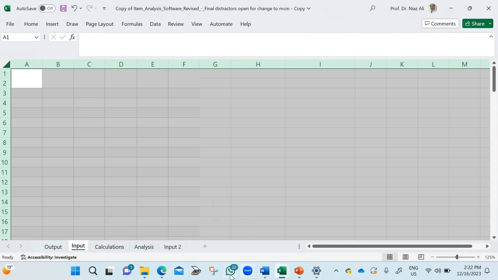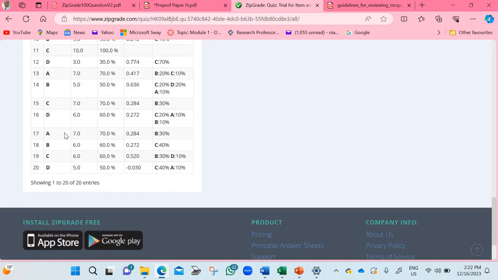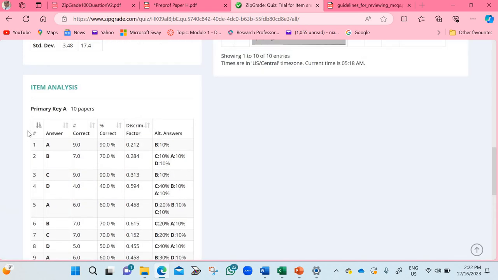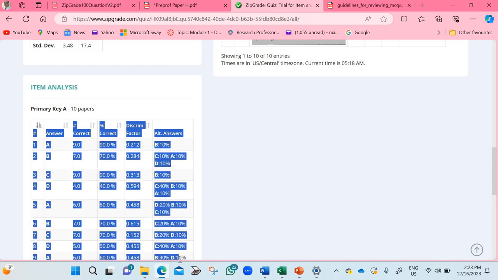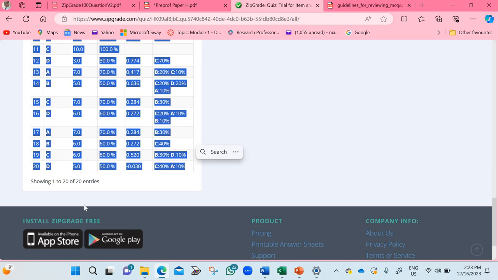So I will go now to ZipGrade. Let me go to ZipGrade. This is the report of 20 questions, and you have to copy it from here. So you will put the cursor here, select it, drag it down, and reach the end. Whether your number of questions is 20 or 100, no matter, you press Control C.